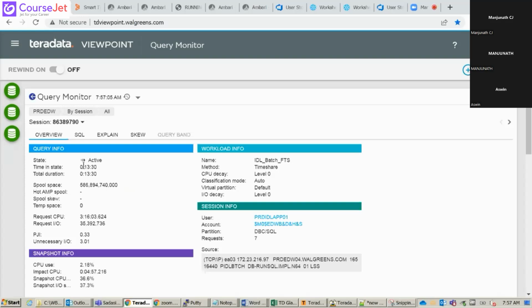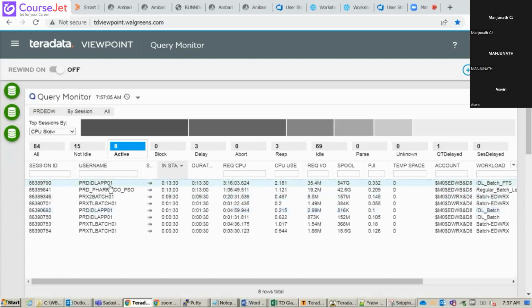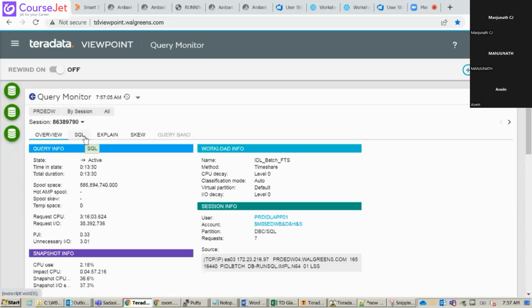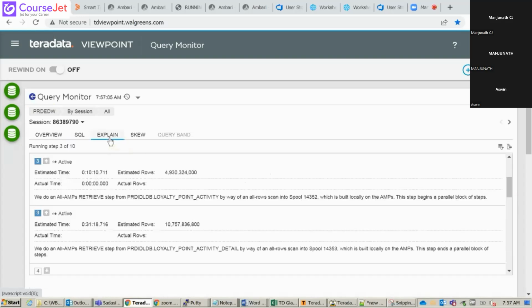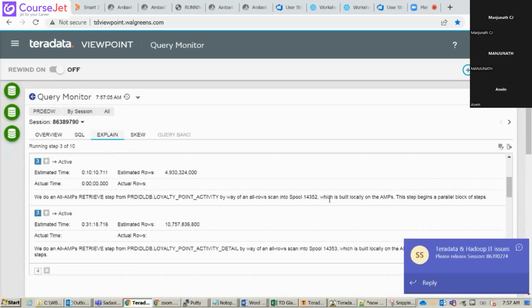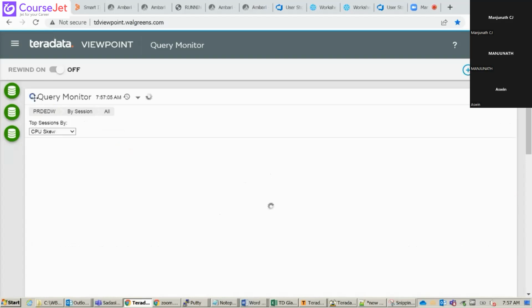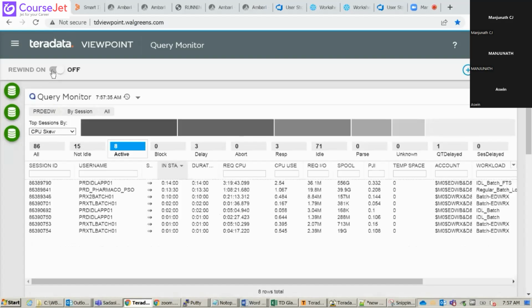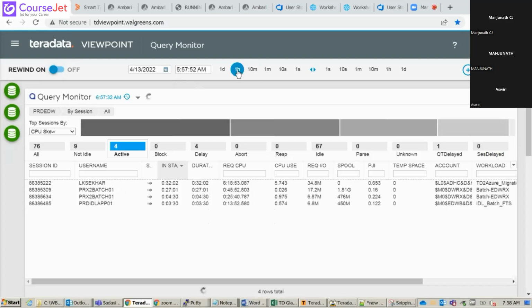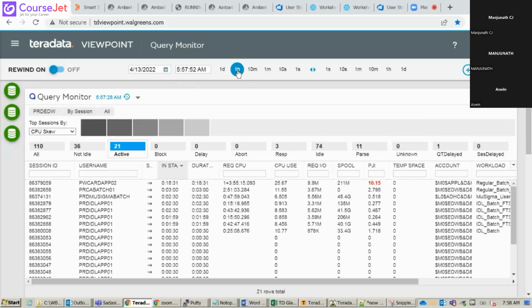If you go inside the session, it will give you the SQL, the explain, and which step the explain is currently running. Those kinds of details you can see. Apart from that, we have a rewind option. If you turn rewind on and select a time, like 1 hour before, it will show you the real-time data of how the system was around 5 a.m. and what queries were running. So you can troubleshoot from here.